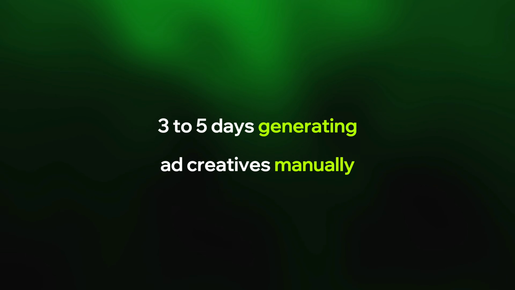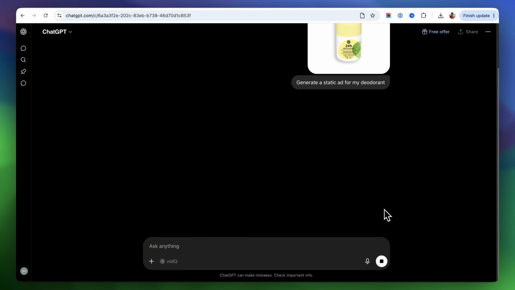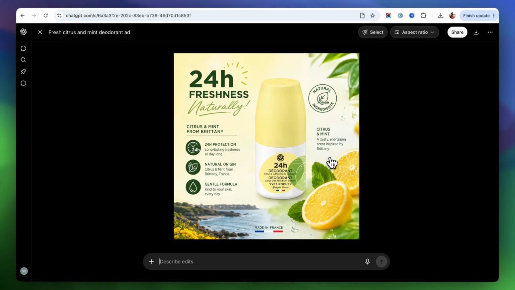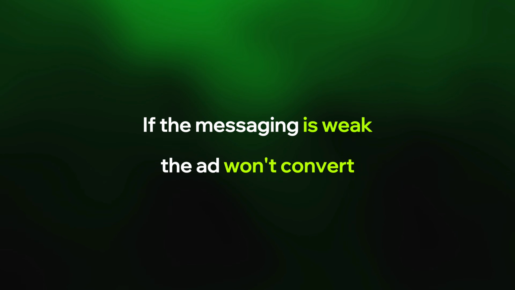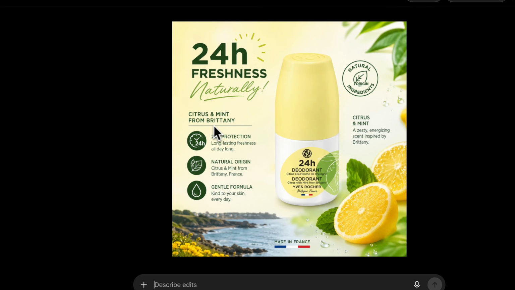Here's what most Shopify brands are still doing right now. They are spending 3 to 5 days generating ad creatives manually, and the brands that are using AI, most of them are doing it completely wrong. They open ChatGPT, type a vague prompt, get a decent looking image, launch it, and then they wonder why it doesn't convert. But the reality is that if the message is weak, the ad won't convert no matter how good it looks. The image gets the click, the message makes the sale. Most people are only focusing on one of those.